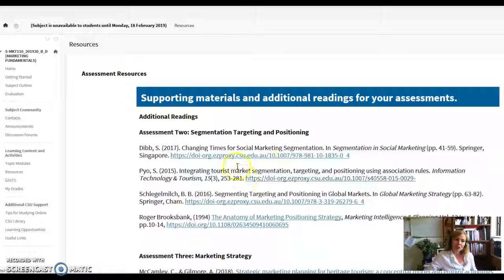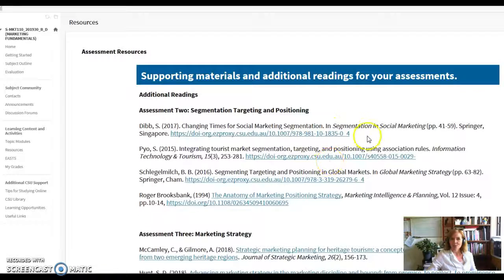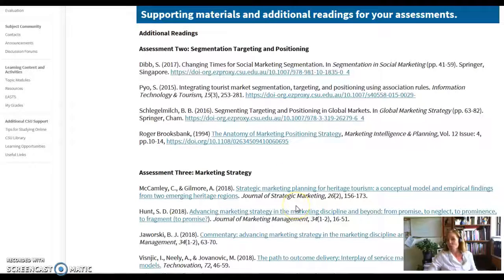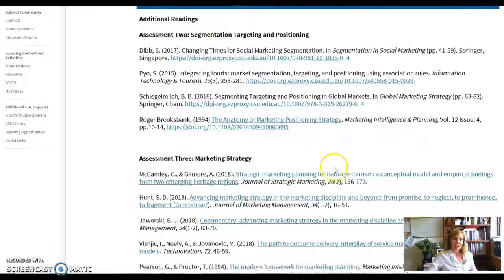In terms of resources, we have lots of additional resources. Again, there's some more readings here to help you with your assignments. So assignments 2 and 3 both require extra work, not just the textbook. So I've put up a few articles to get you going. These are by no means the only ones I want you to have a look at. There's just some things for you to think about.